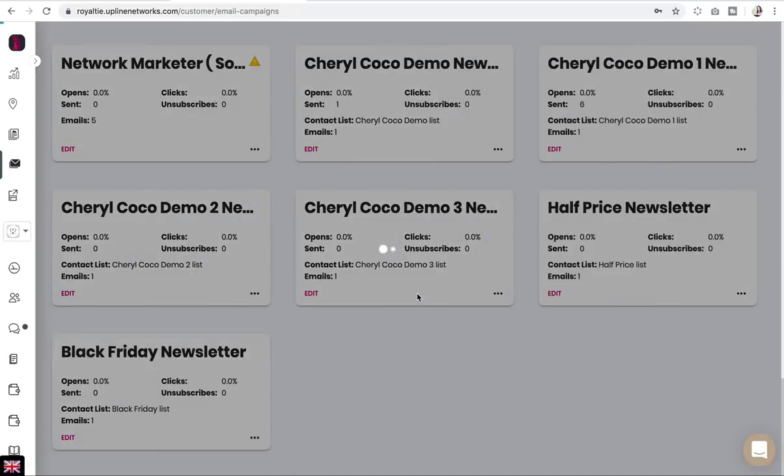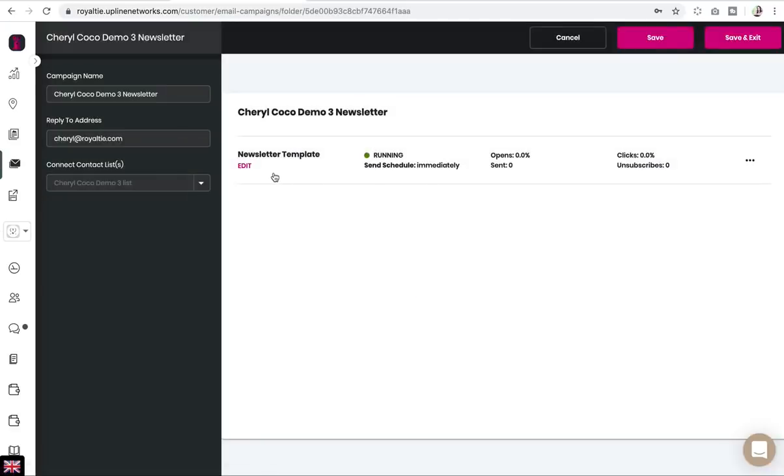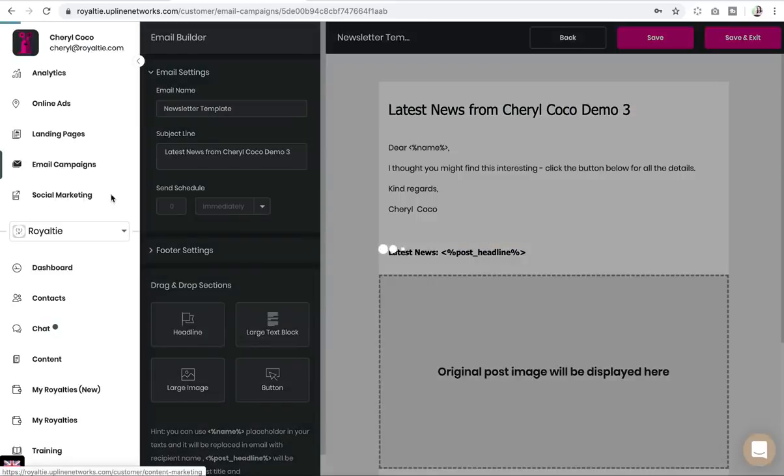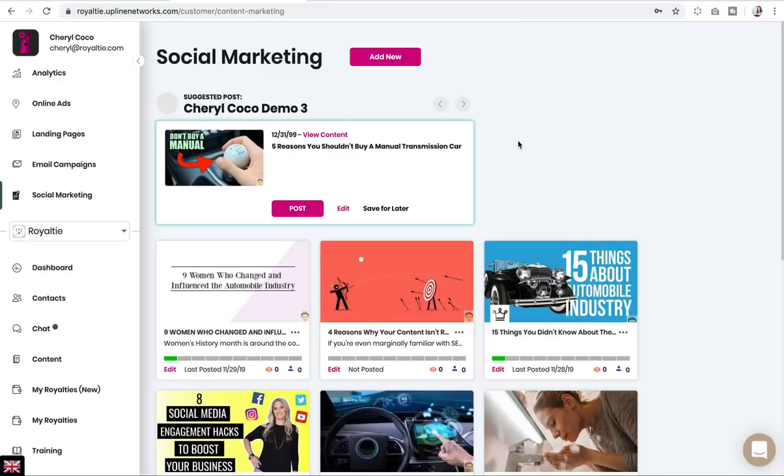If I want to check it out, I can click on edit and I can see that newsletter template and I can edit it here as well by clicking on edit, but I'm going to choose to let the AI work for me. So I'm going to come back out and click on social marketing. And that's how you activate AI on an existing landing page in your account.